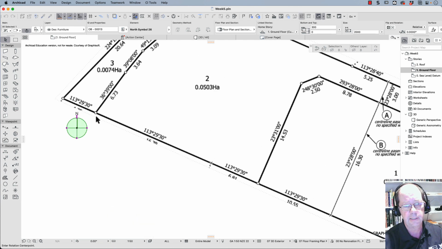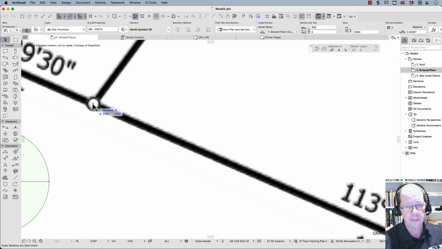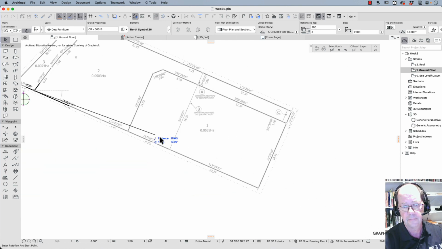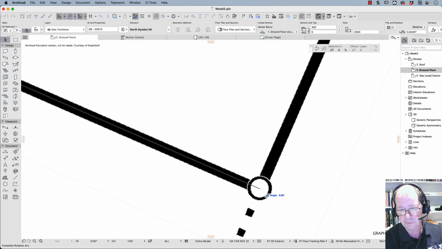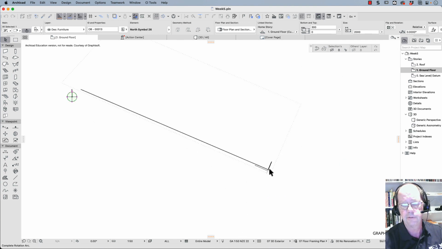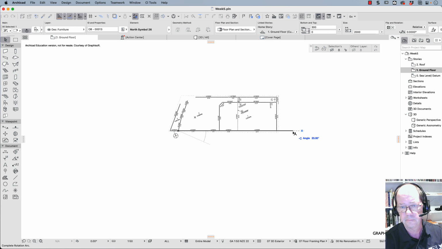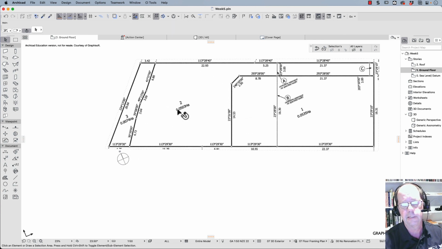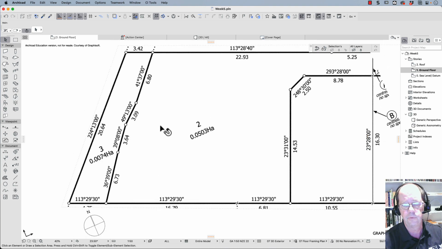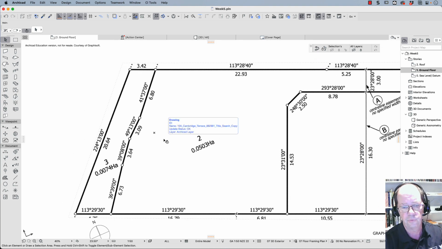I'm going to click here to start, center of that one there. Come to this far end down here. This is going to make it as accurate as possible. Click there. Now rotate that so it's horizontal. Cool. And you notice that my north arrow is still going in the right direction, so it maintains that sort of north aspect. And this is just a temporary rotation.